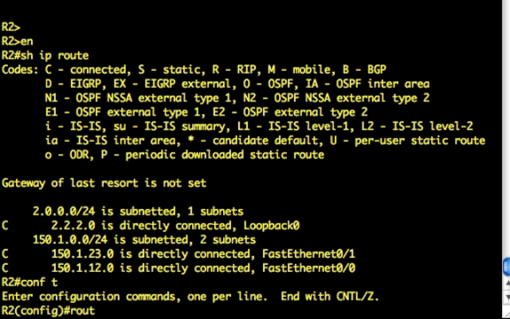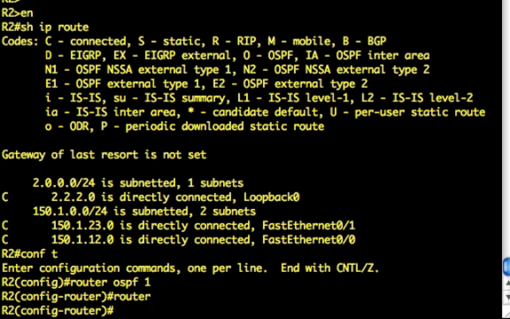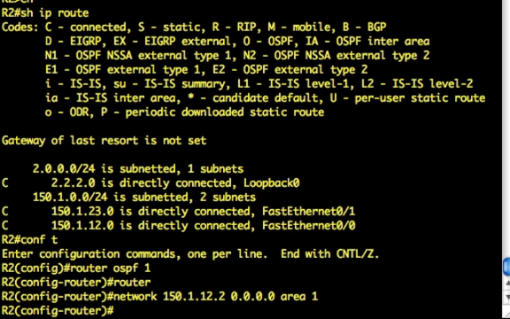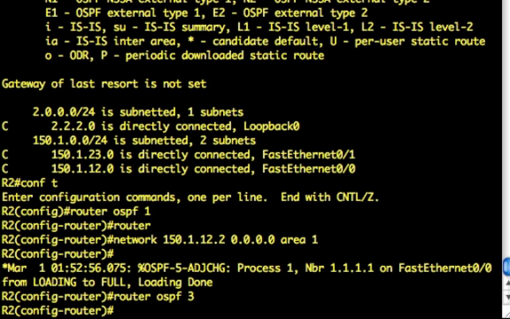So let's go straight ahead and configure OSPF on R2. First of all, we'll create OSPF process 1. We'll give it a network statement for the locally connected subnet. So network 150.1.12.2 0.0.0.0 area 1 is the host-specific OSPF entry there. So we've just brought that up. You can see the process is loaded to full. That's because we've already connected R1.